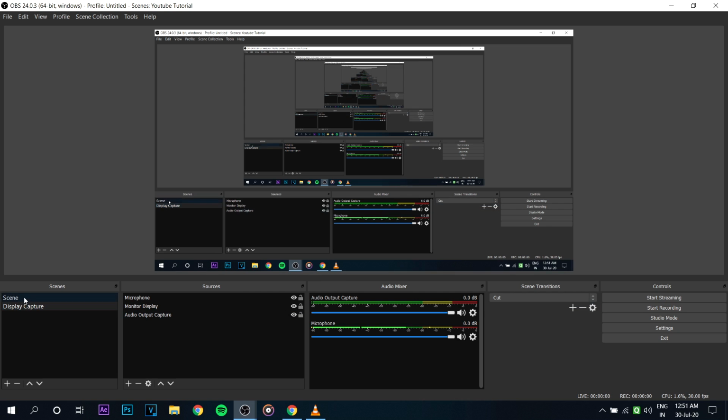If you hit on cut, it just snaps in place, right? So this is how the scene transition works. You can actually add some scene transitions over here if you want to, the stinger being the most popularly used by streamers, the fade to color and the swipe as well.